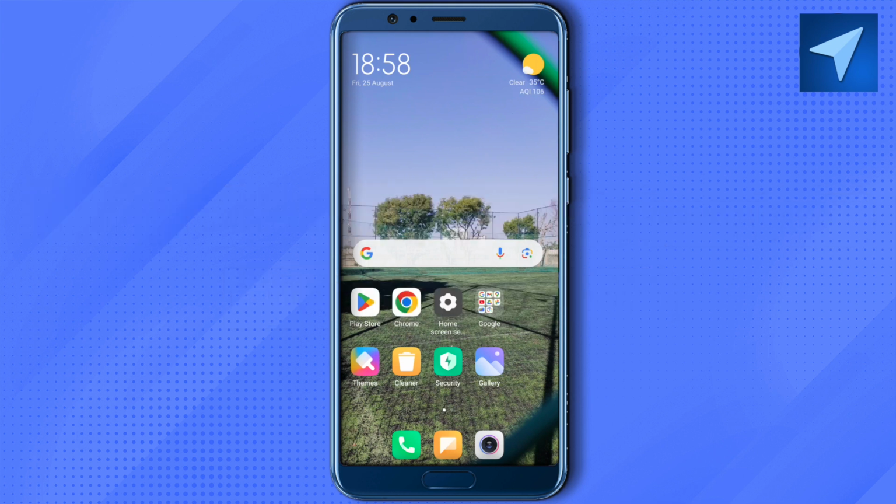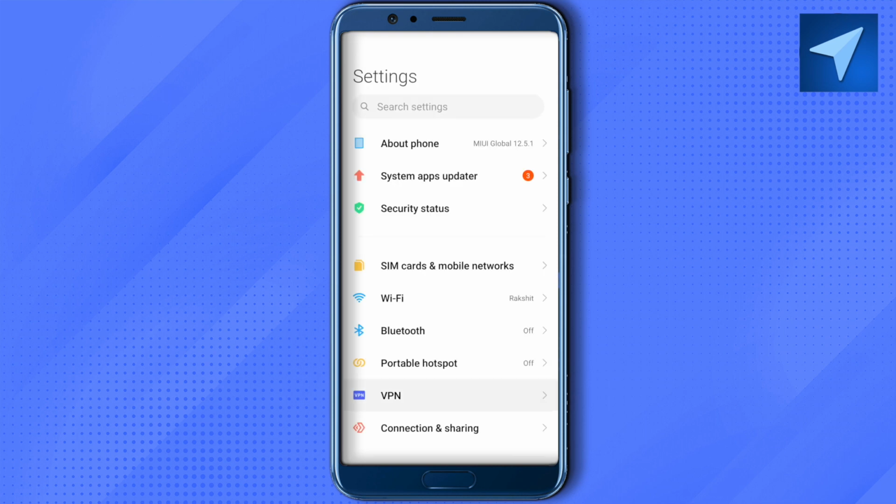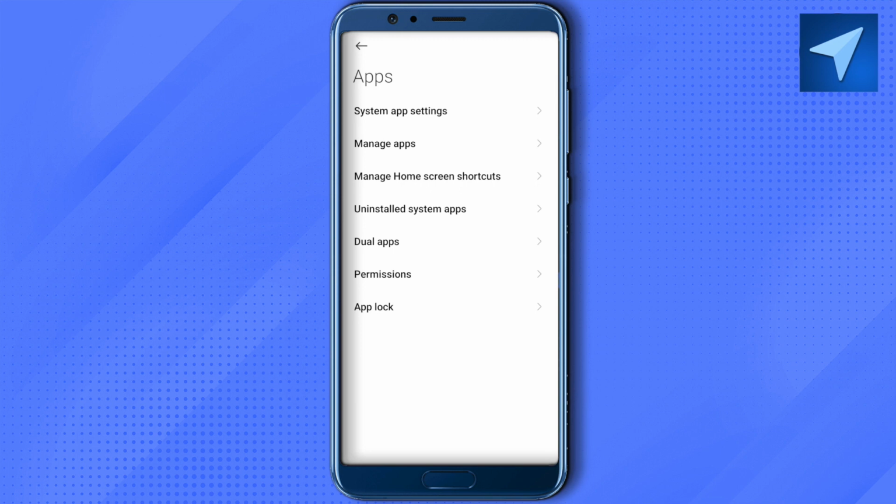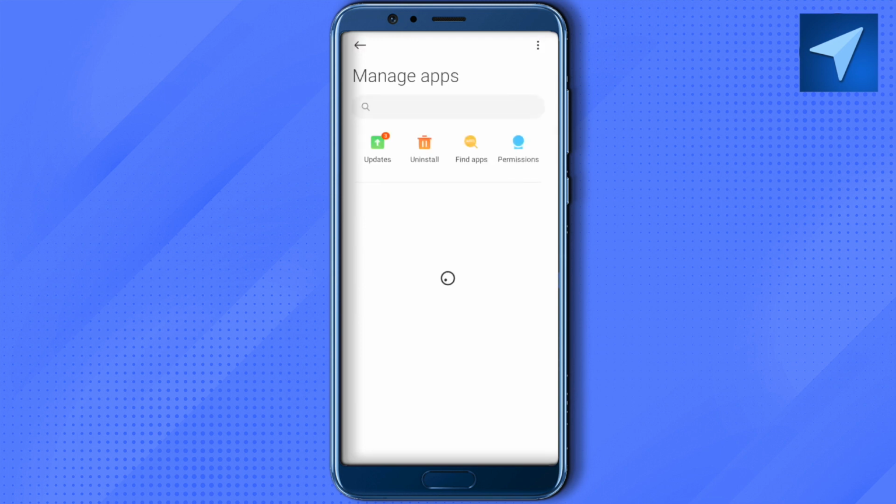So for this you will have to open up the settings of your device, and after that you need to scroll down and find the applications. In applications you will find the option of manage apps. Just click on it, then search for Monopoly Go over here.